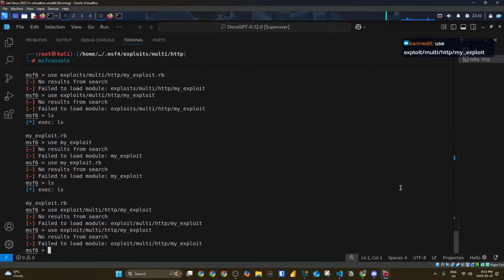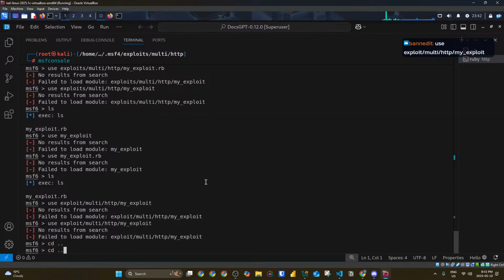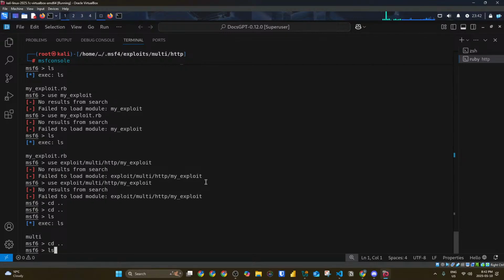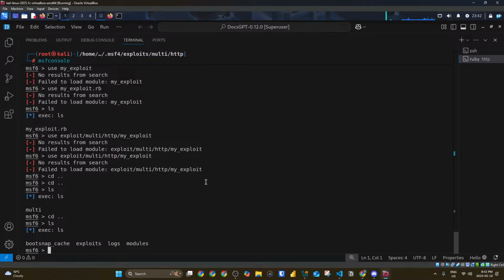Let me see. Is it because I have run Metasploit in this directory, in the HTTP directory itself? Maybe. Let me see what the directory structure looks like as well. Oh, that's what's wrong. Your directory structure isn't right. It should be modules and then exploits and then multi.